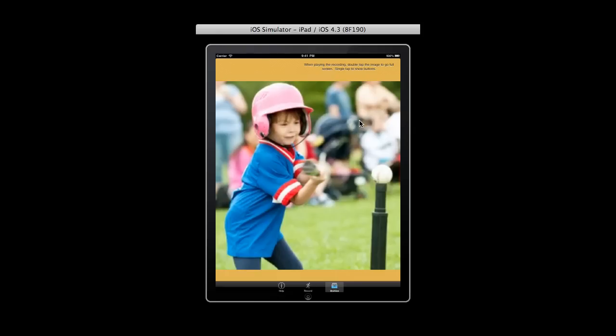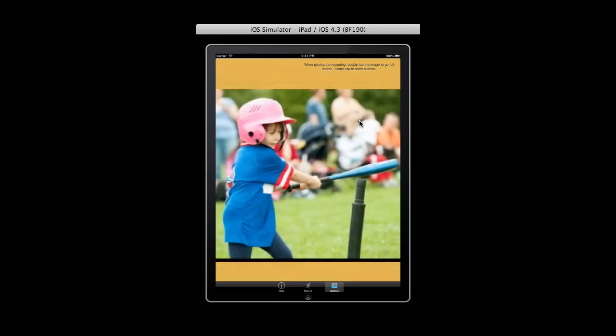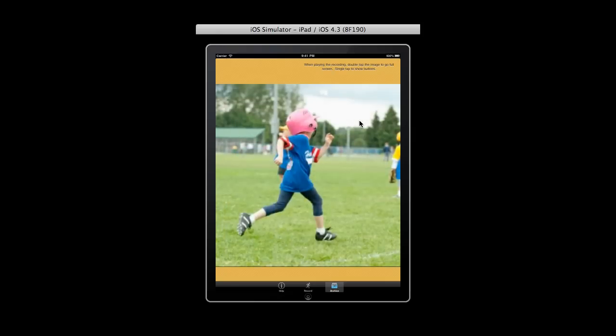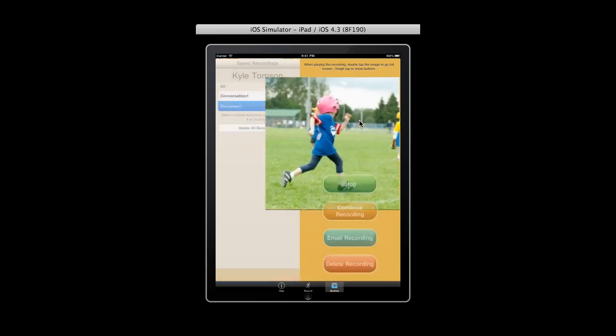Linda is about to hit the ball. Linda just hit the ball. Now Linda is running to first base.